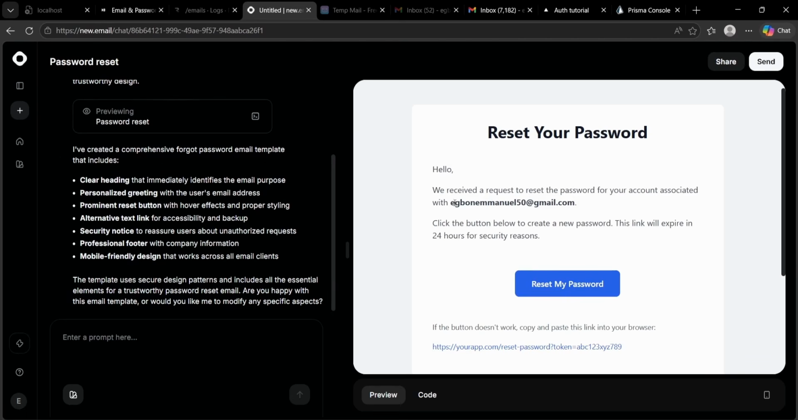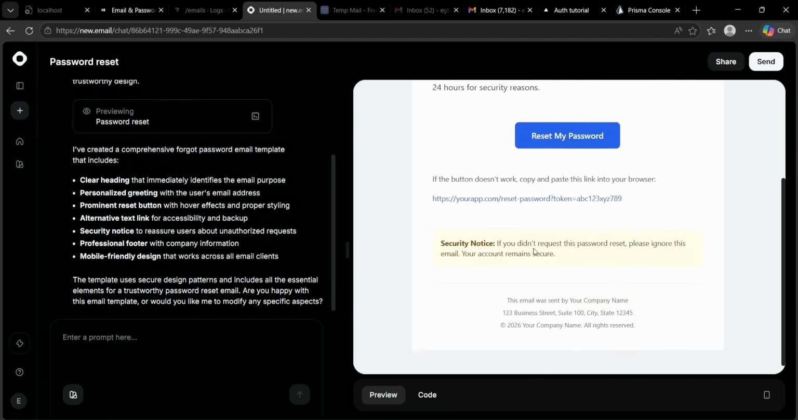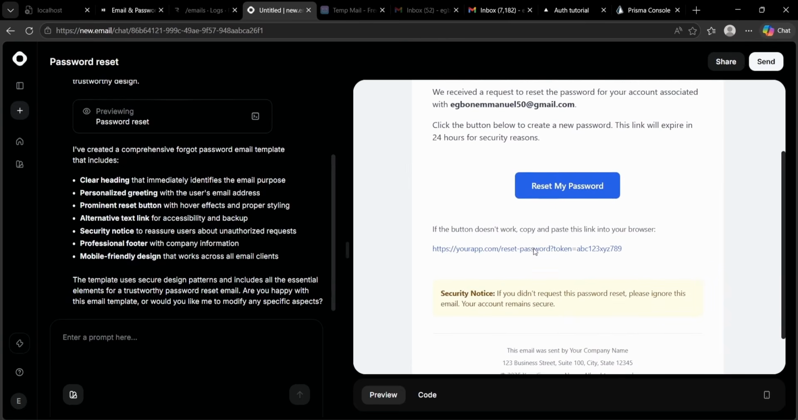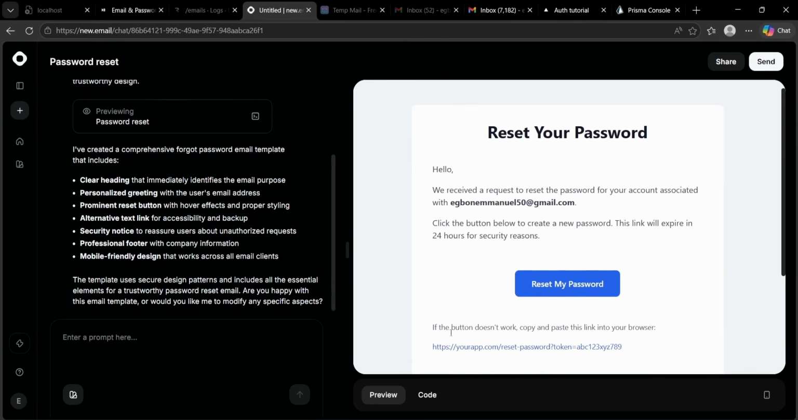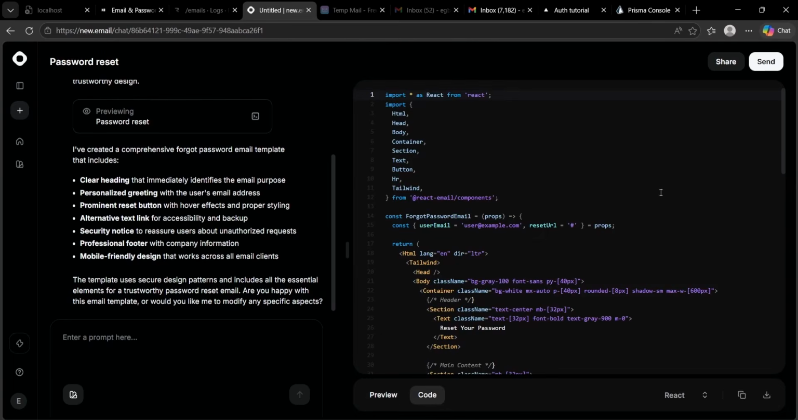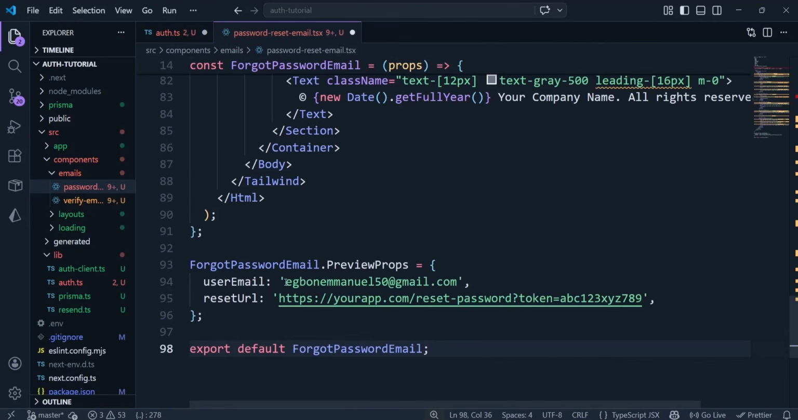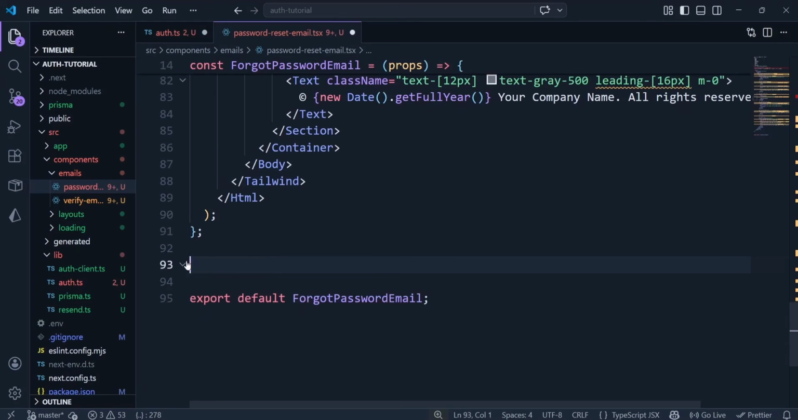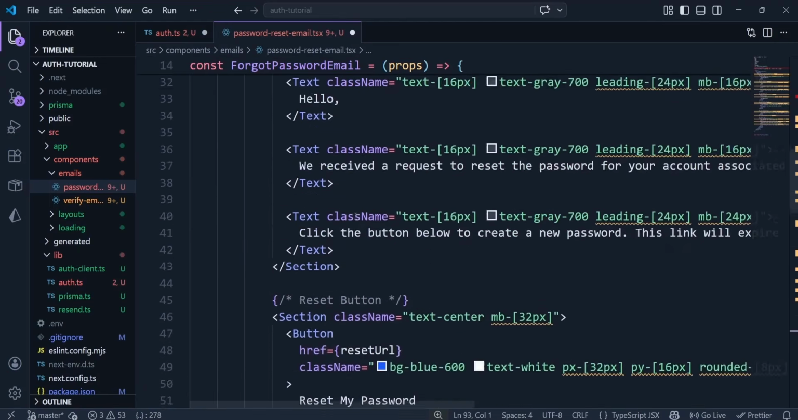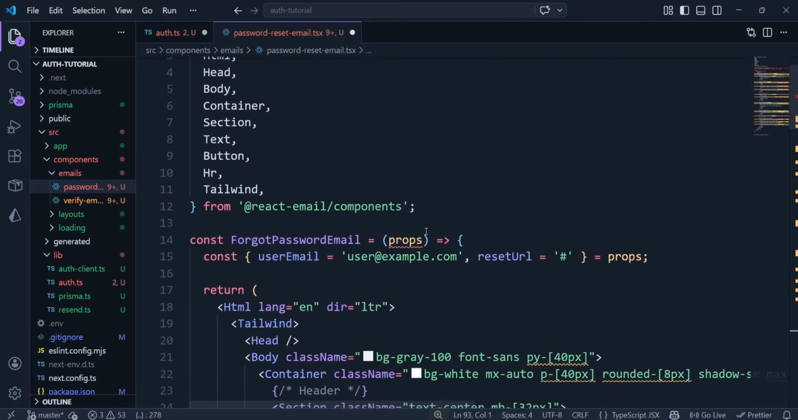Now after that, we're actually going to get the template right here. Actually see the template. The template looks really, really good. If the button doesn't work, copy and paste this link on your browser. It looks really good. So just copy the code right here, and then we just paste the code right here. And then update some stuff. First of all, get rid of this, and then up here we're going to actually specify the props. Also get rid of this.